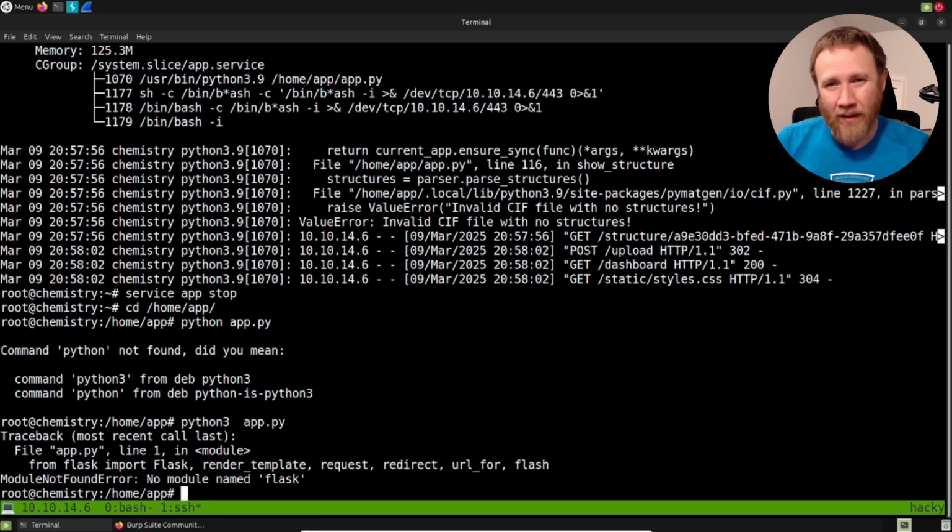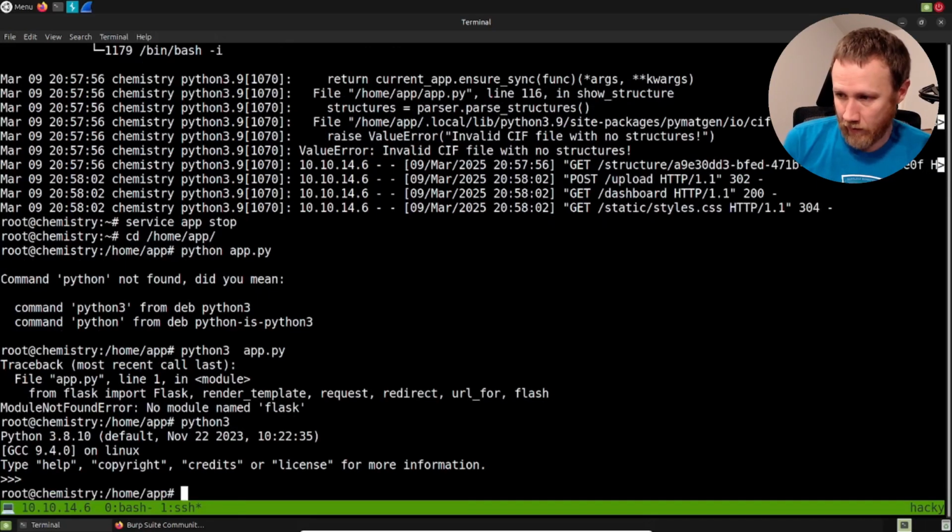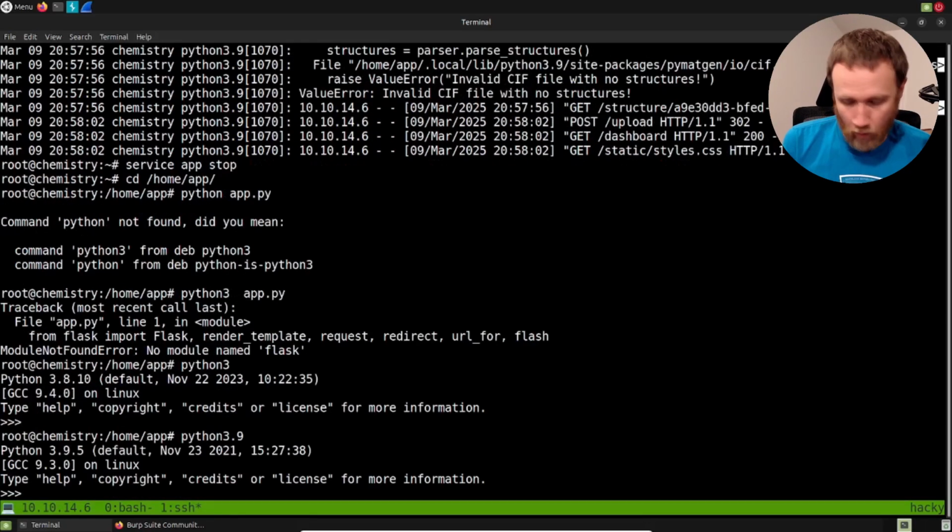And it doesn't load Flask. And that's interesting. So first thing I'm thinking is, it's running Python 3.9. What if I just run python3? Oh, look, that's Python 3.8. So that's the wrong Python. So let's do python3.9. Cool, that's the right one.